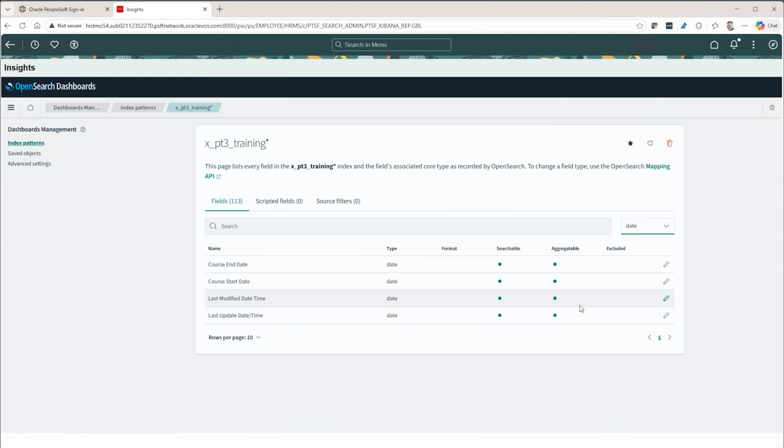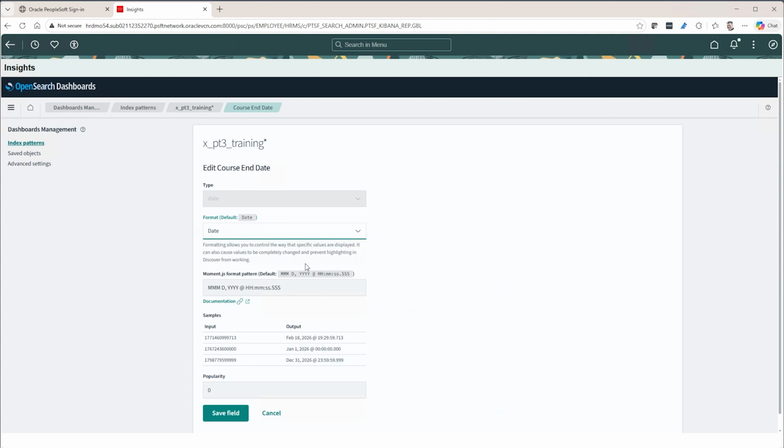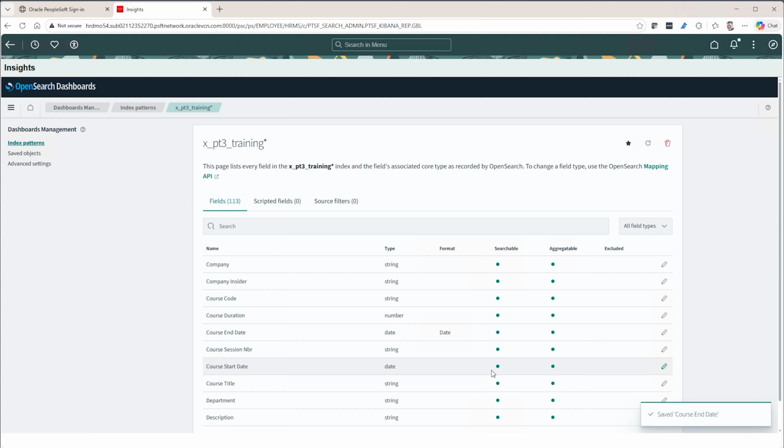Find your date field in the list and click on the edit icon. In the format box, choose the type date. Then, in the pattern box, type in the date format string. I like YYYY-MM-DD because it makes comparing multiple dates a little bit easier. In the lower sample section, Insights displays examples of how this date will appear given your format string. Click the Save Field button. We see that our field now has a format applied.